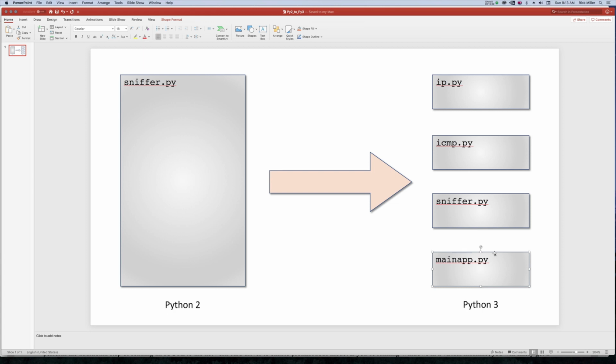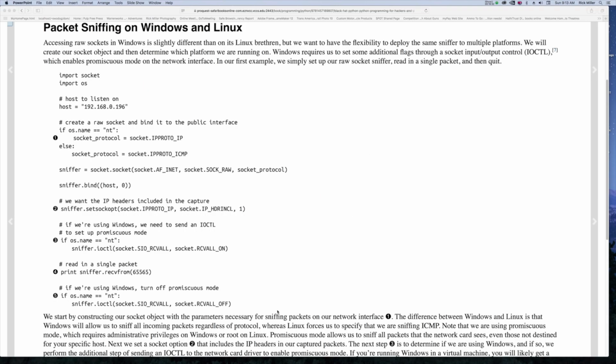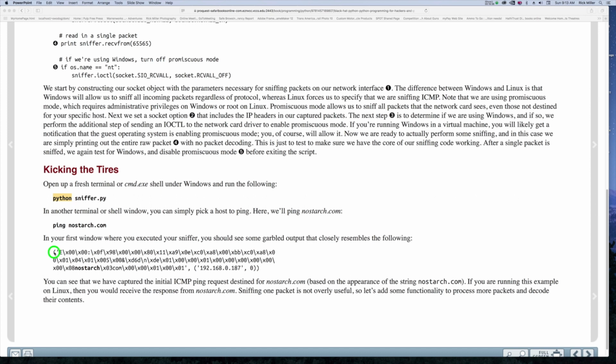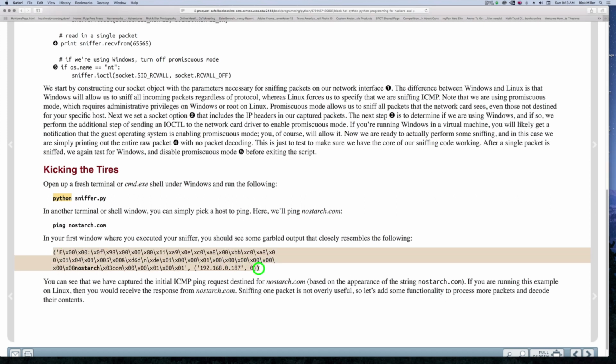So now I'll start with main app.py and sniffer.py, and we'll get that running. When we're finished with that phase and run it, we should see output that looks like this down here. This is the raw output from capturing the raw bytes on the wire. Like I say, this is a good book, so let's get started with the main app and sniffer.py.